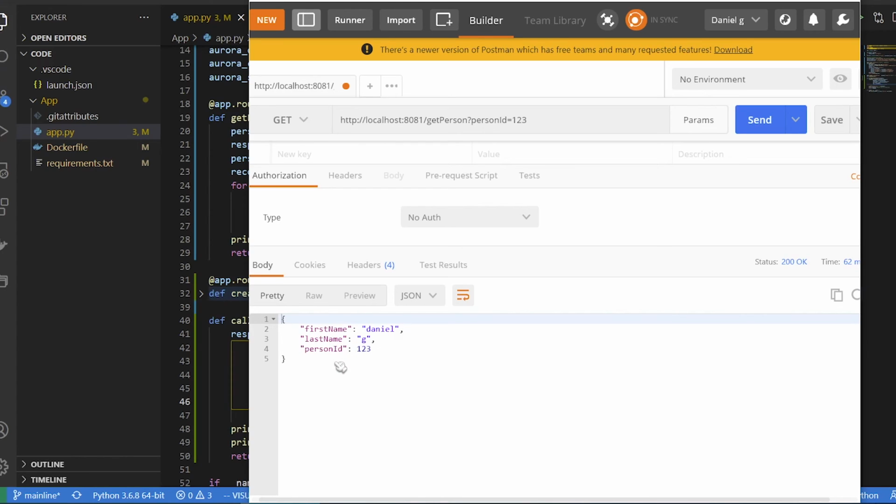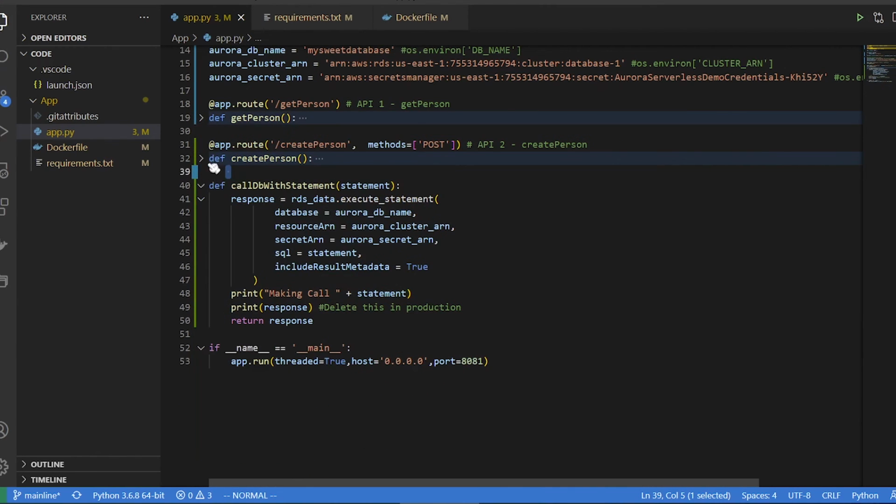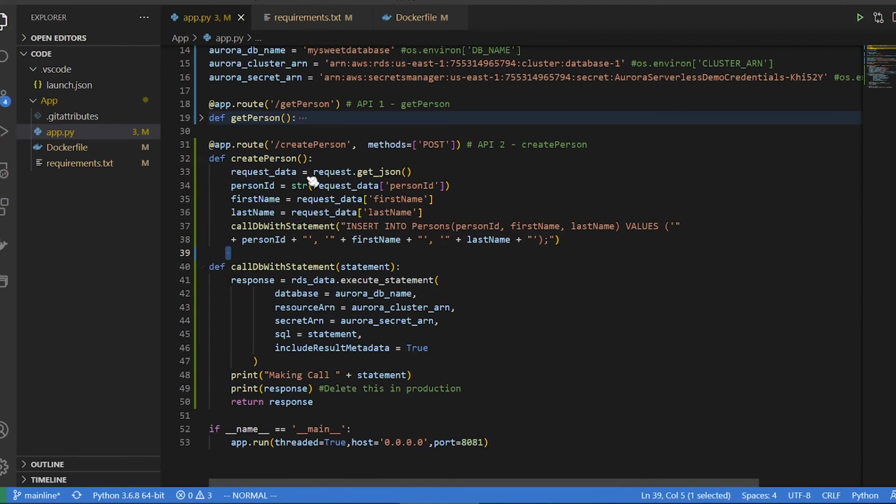So we are good to go from the get person API. Now we want to do a similar thing for the create person. I already kind of coded that up for you, so let's check that out. So, create person, and since this is a post request, the semantics for getting the input are slightly different.